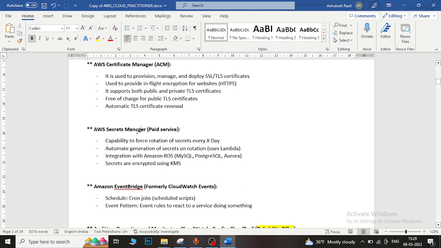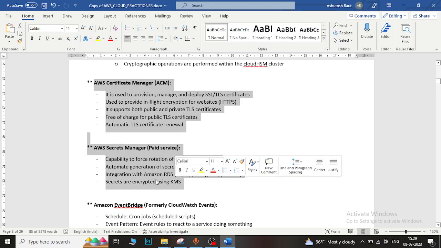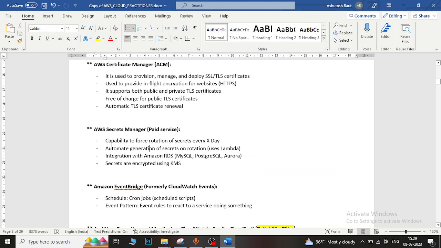You can see a picture of AWS ACM. The next is Secrets Manager. It is a paid service. I have not seen many questions on these two, okay, so just to let you know. So Secrets Manager is a paid service.